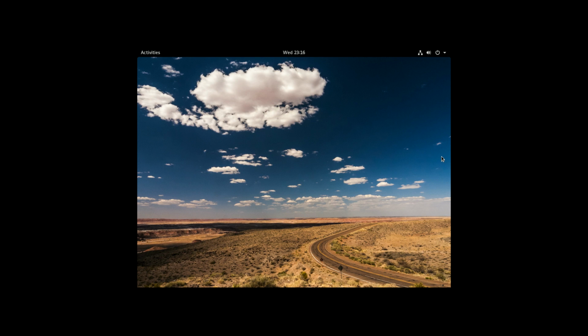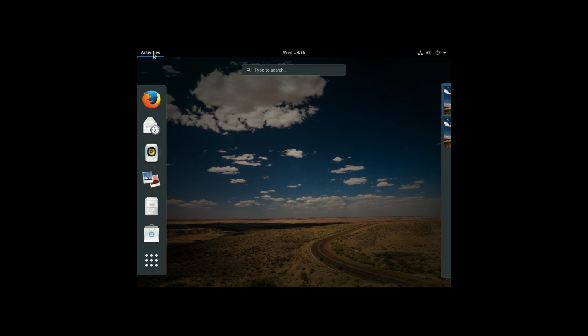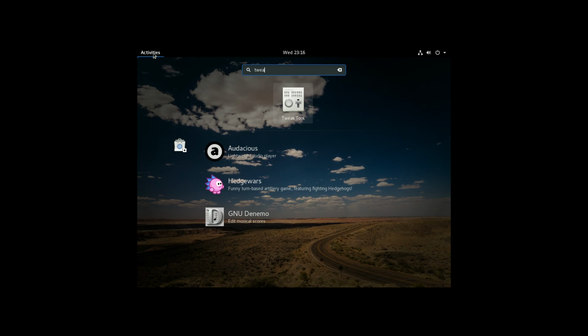I found that the Mac system makes it difficult to work off the desktop, and since that's what I'm used to doing, that's kind of how I like my setups. So we're going to go up into Activities, and we can just type in the tweak tool here.